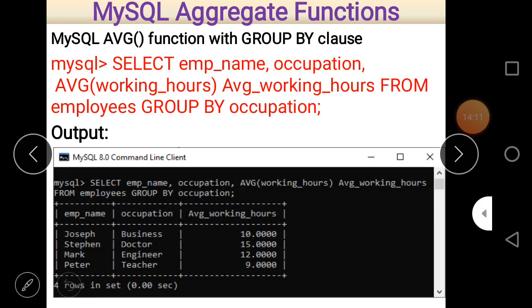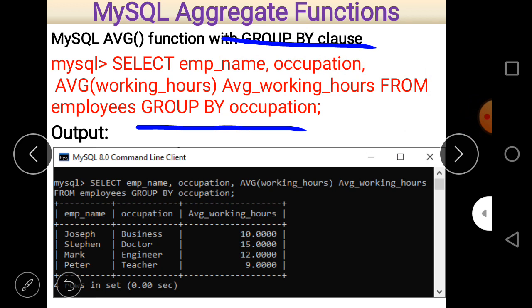Now the MySQL average function with the group by clause. As you know, when we use the group by clause, it basically makes a group on the basis of certain columns. The second important thing is that the group by clause is most of the time used with aggregate functions. Aggregate functions are most of the time used with the group by clause, which is a correct statement. Here you can easily see that first of all we make a group on the basis of occupation.